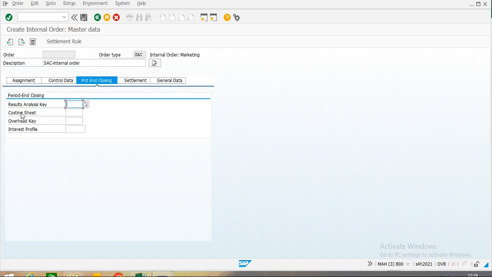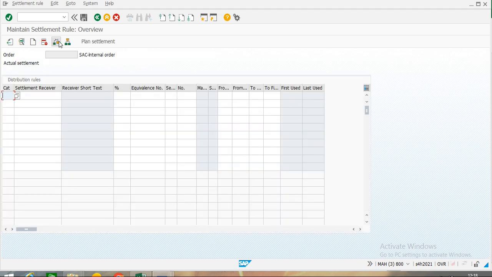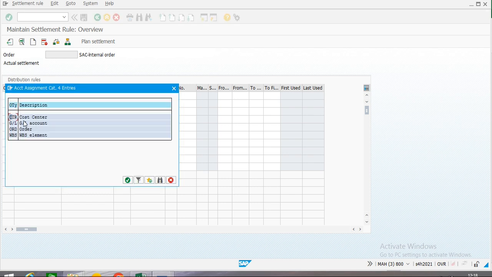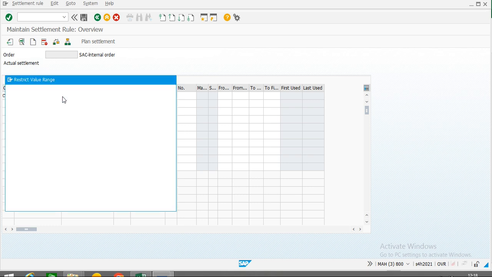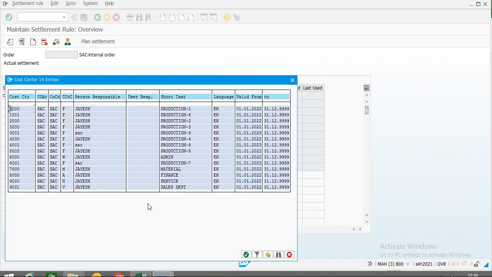Here we have to settle this order to multiple cost centers, so we will go to settlement rules. Here it is account assignment category. Click on this. It is cost center. We have to settle this cost between cost centers, so we will select the cost centers among which we want to settle our cost.